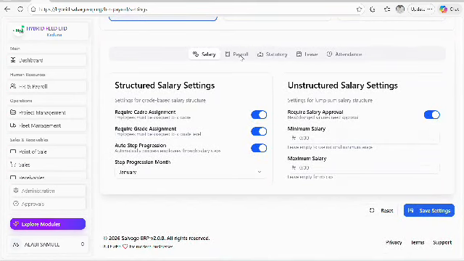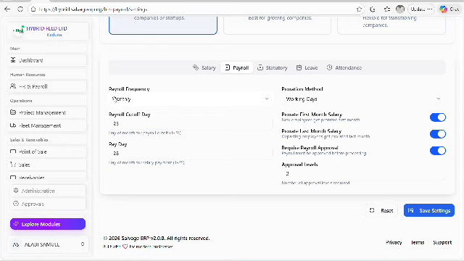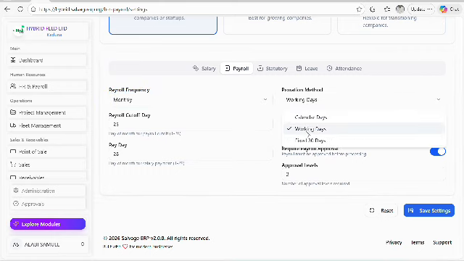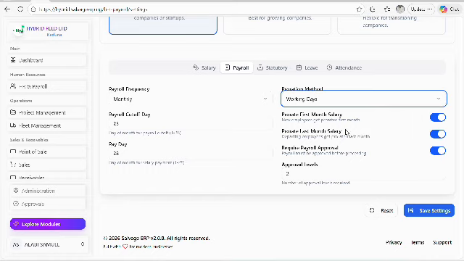Then you come to payroll. You set up your payroll frequency, that is monthly. Payroll cutoff date, 25th of every month, and the pay day. If it's different, the HR can change it. Then probation period, working days, calendar days, or whatever period. Whether you are prorating first month salary, you set it to yes. Prorating last month salary in case somebody leaves, you set it to yes. If the payroll requires approval, you set it to yes. If no, you just deactivate this.